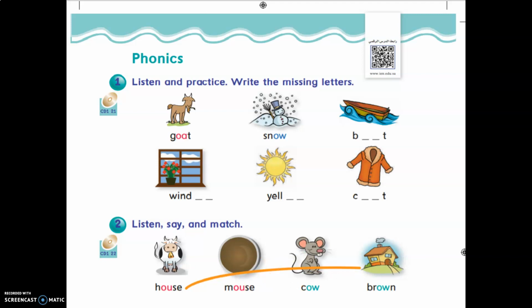Now listen and write the missing letters. Number 2. Use OA or OW. Boat, boat. Did you write OA? Window, window.